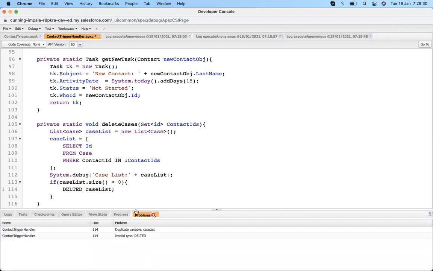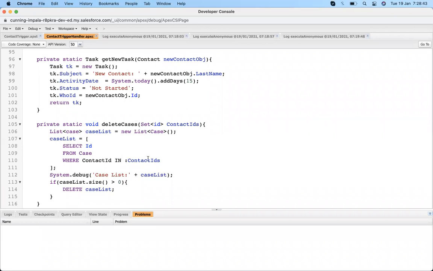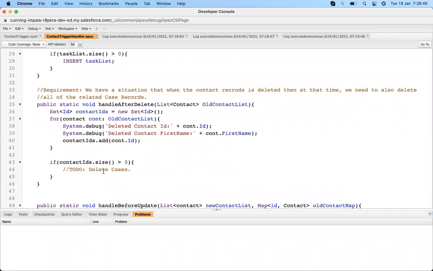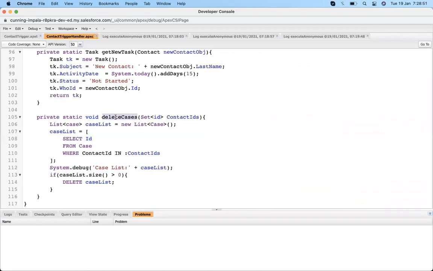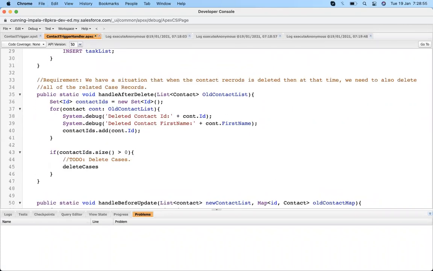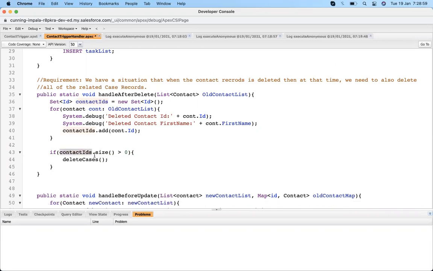You misspelled delete the case. So it's delete, and I put the debug over there so that I can check that records are getting deleted, and then I need to call this method here, and I pass the IDs in that.